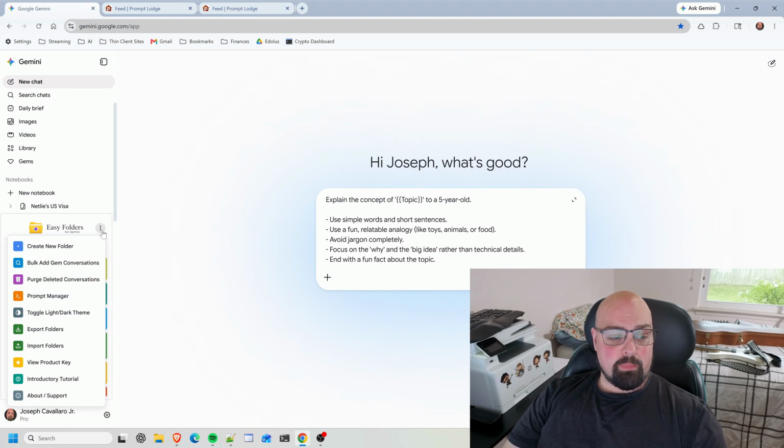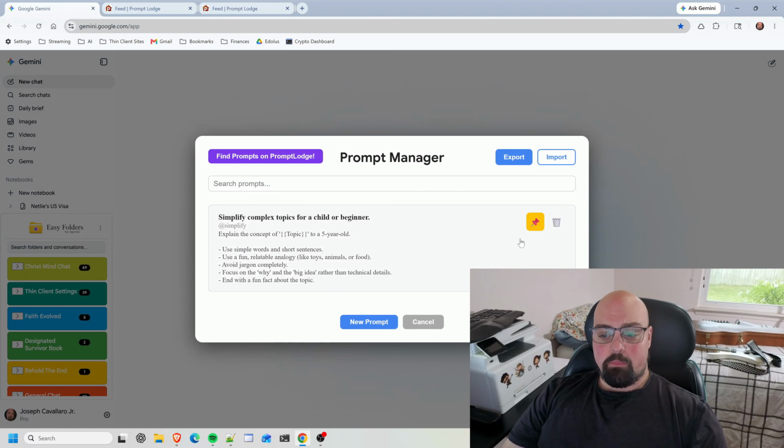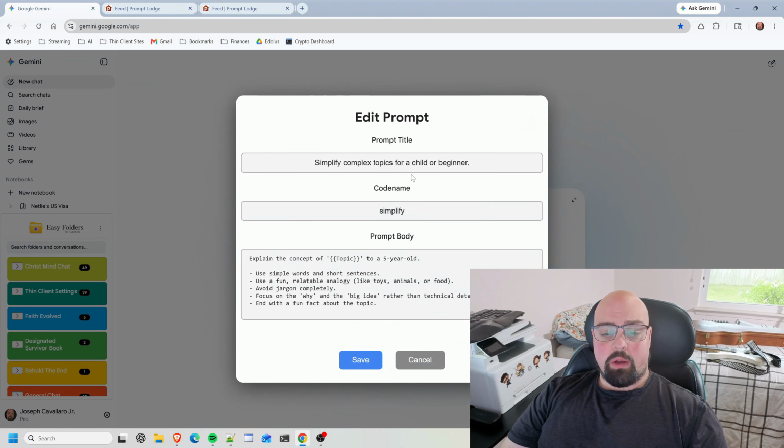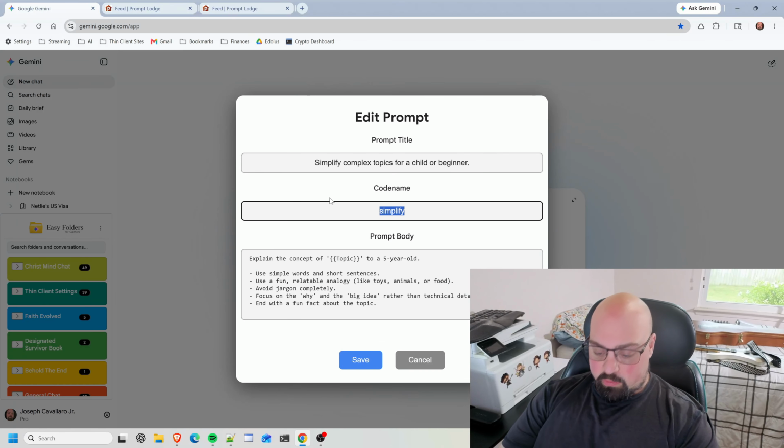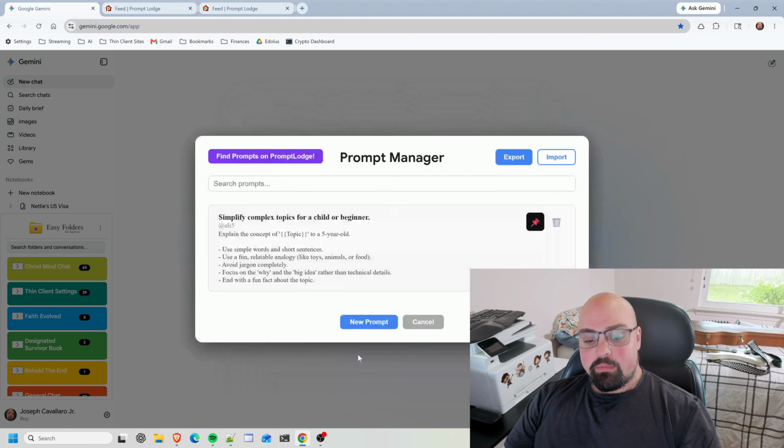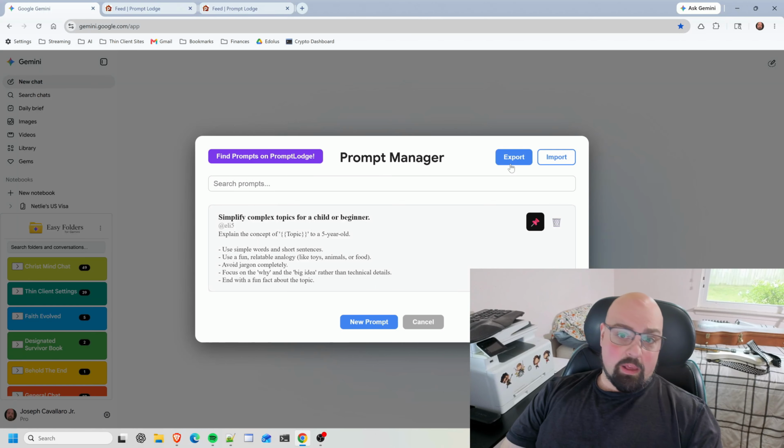And of course, you can manage them by going back to Prompt Manager. You could pin the ones that are your favorite to the top. You can delete what you don't want. You can search, and you can click here to edit them. Let's say I want this to be ELI5 instead. I can invoke it that way. I can export them and import them just like folders as well.